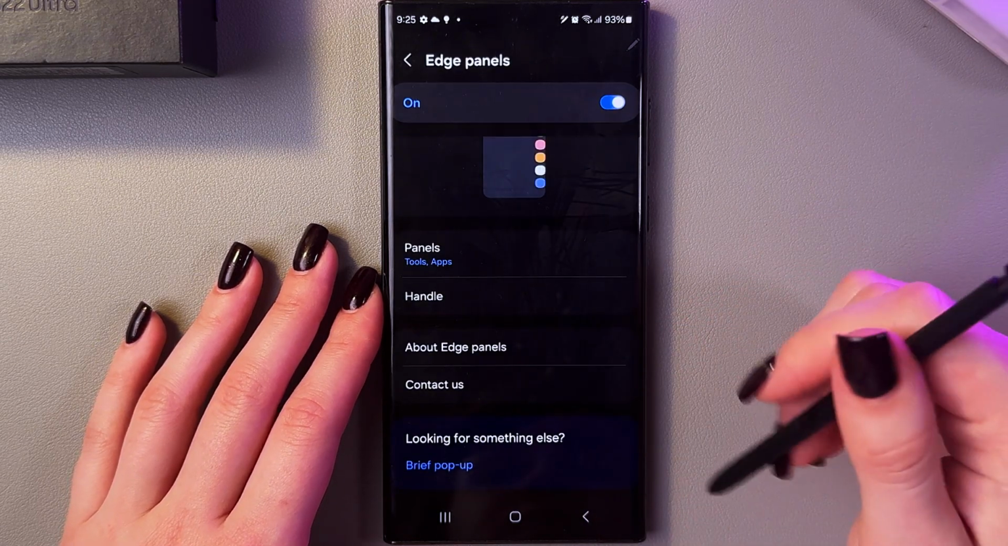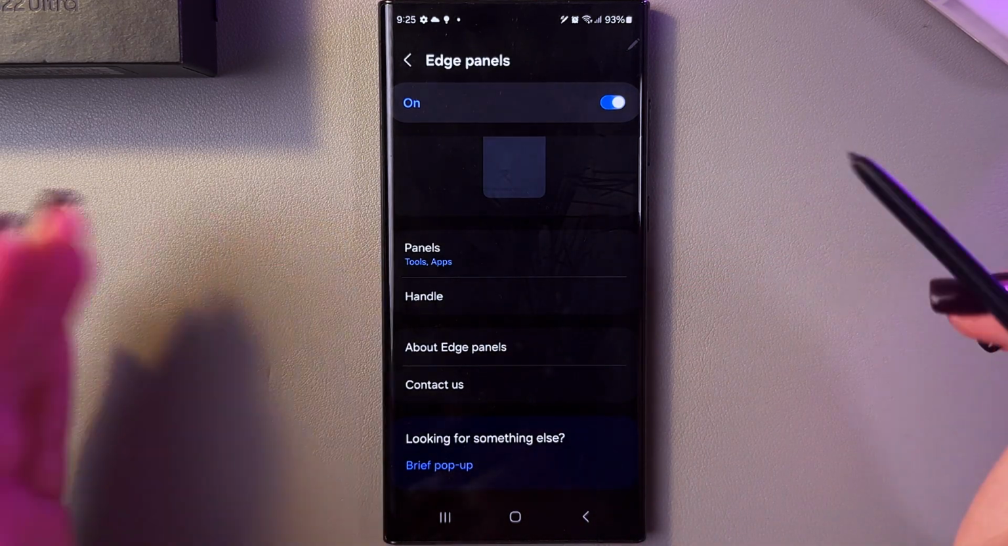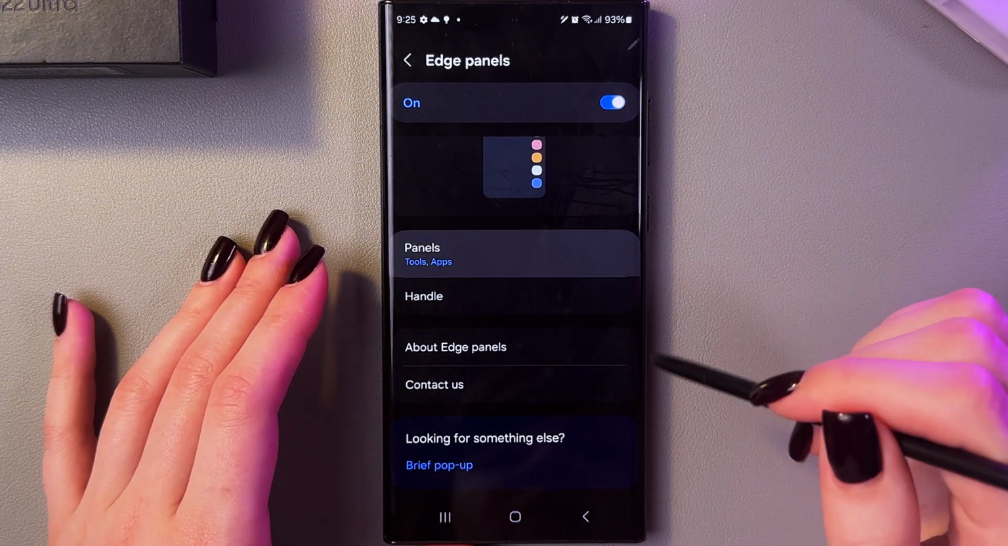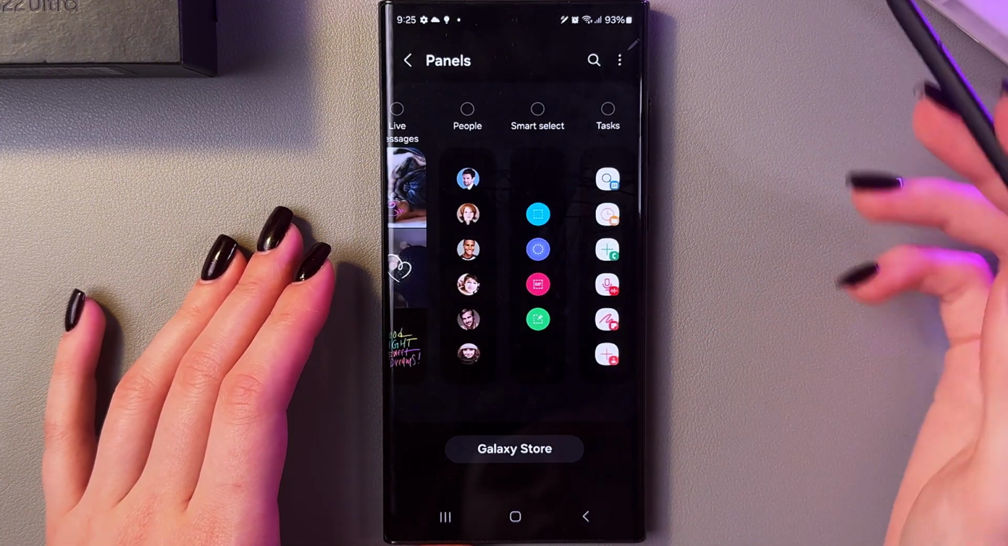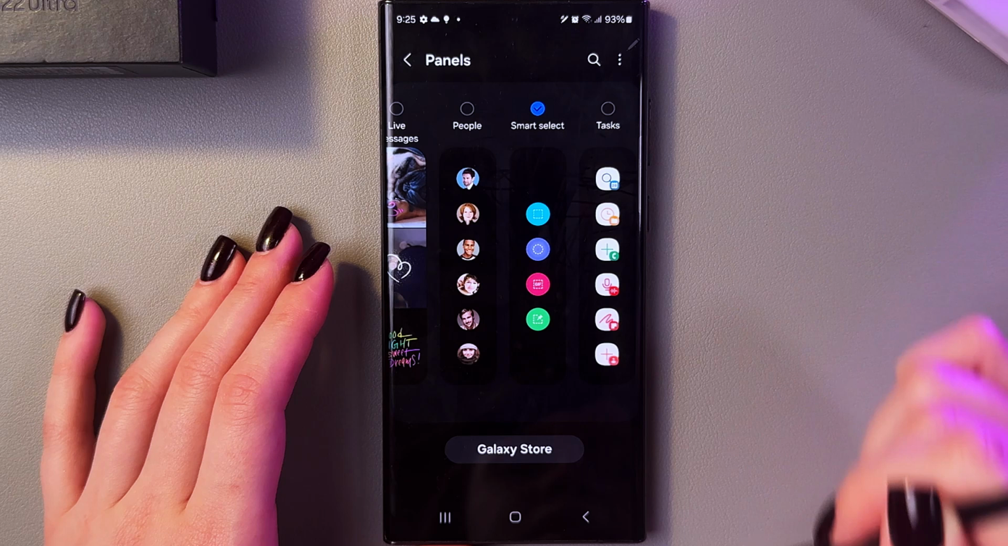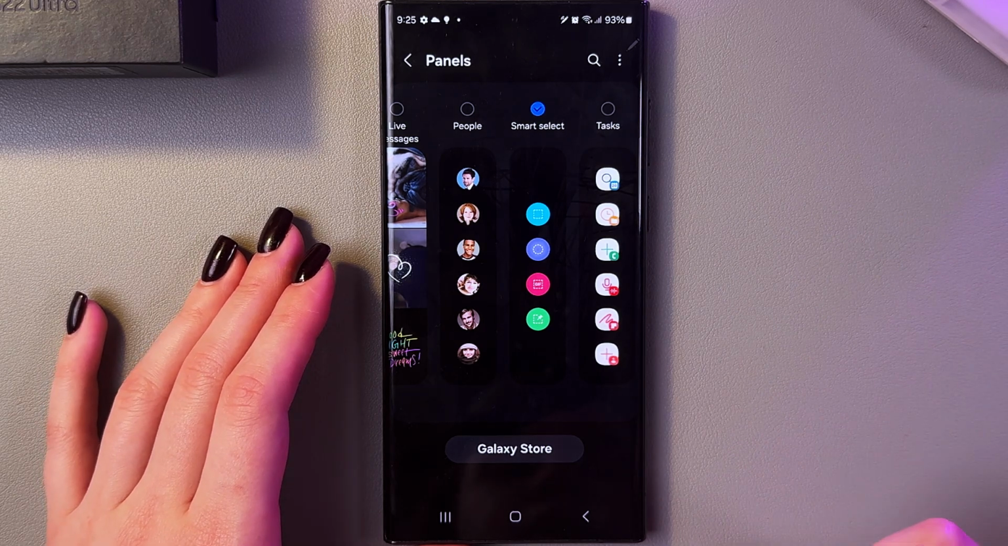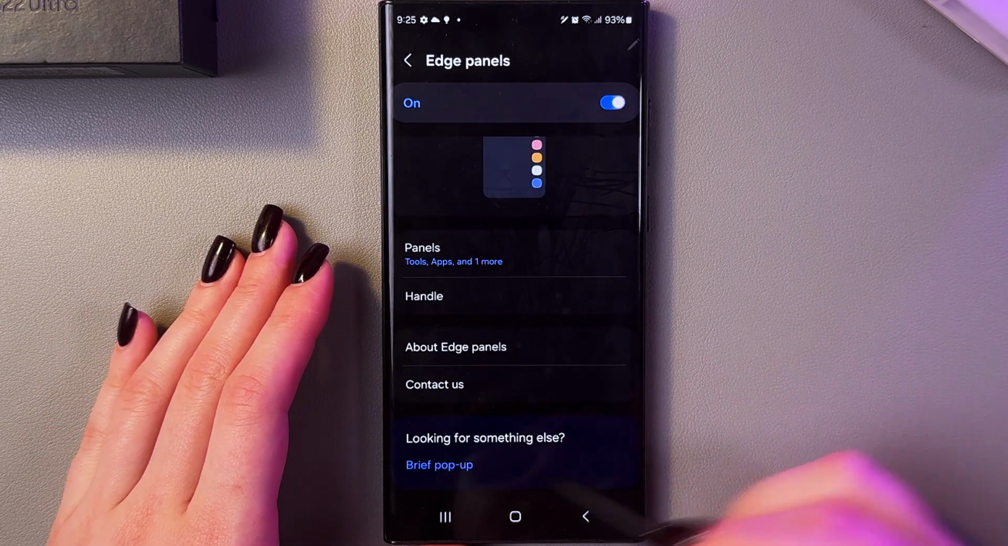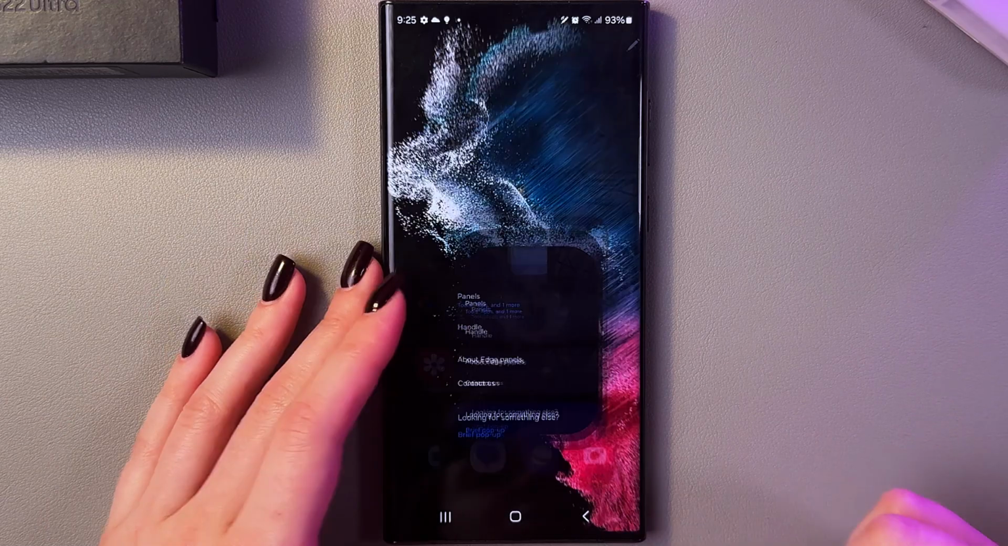So now let's choose this section, and here, to add Smart Select, we will need to go in the Panels, swipe left, and here just put a check mark on the Smart Select to add it to the Edge Panels. Now let's go back and it will save the changes.